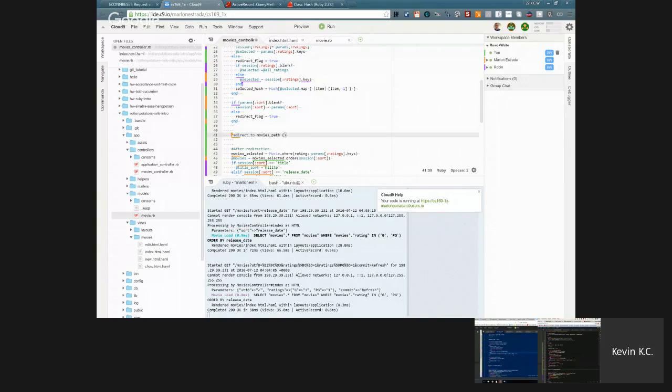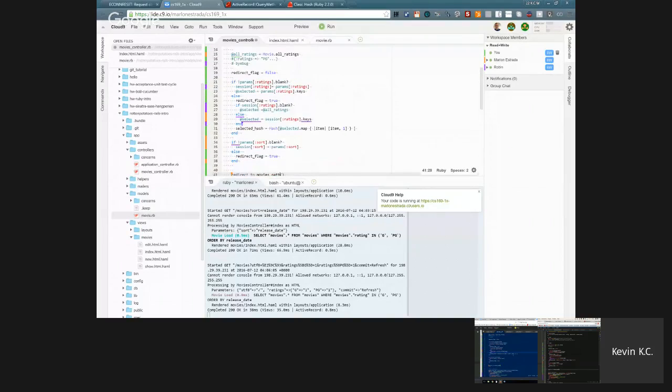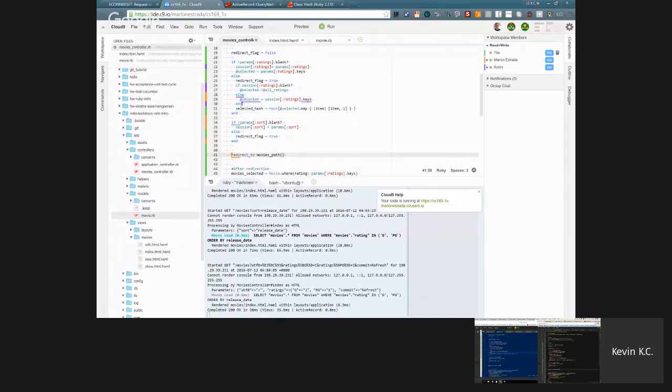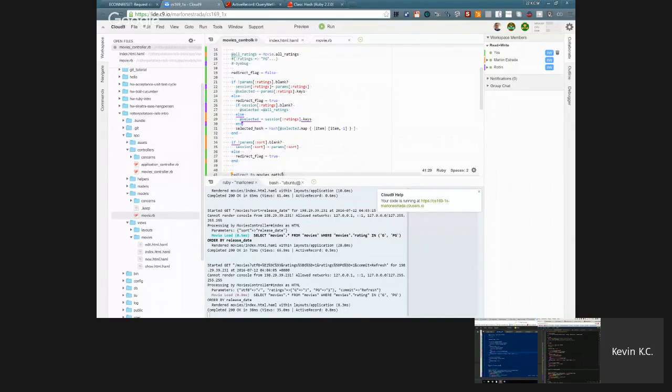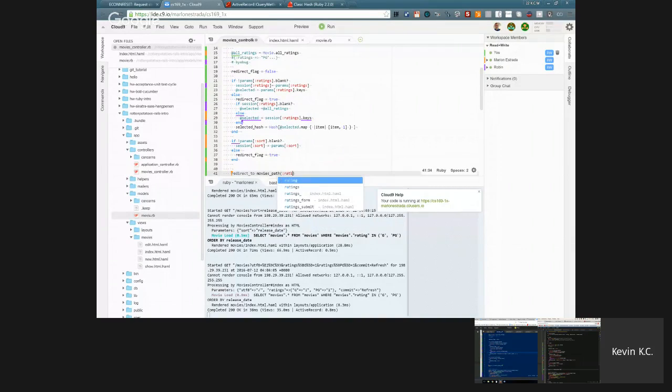And programs or selected? What are we going to pass as sort? So sort is session sort, because session sort is either the parameters that were passed or what session sort was originally. I think you're ahead of yourself there. Oh, okay. So selected hash. Yeah, that should be selected hash for ratings and sort.